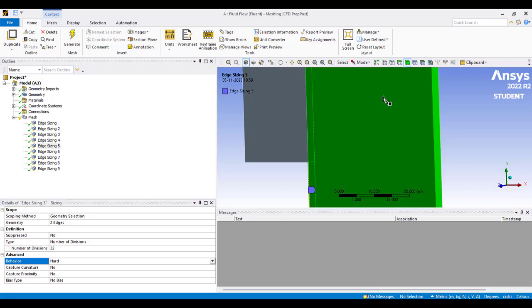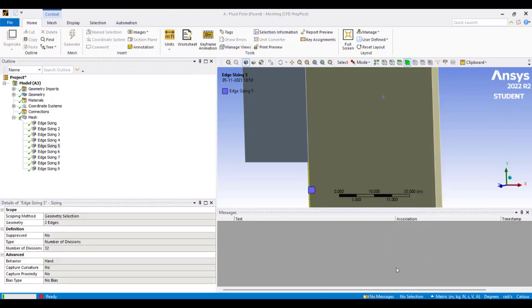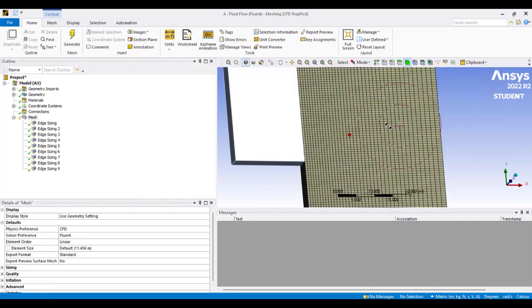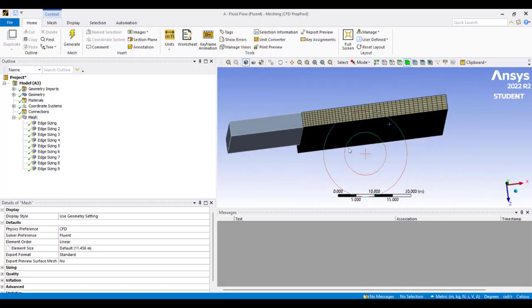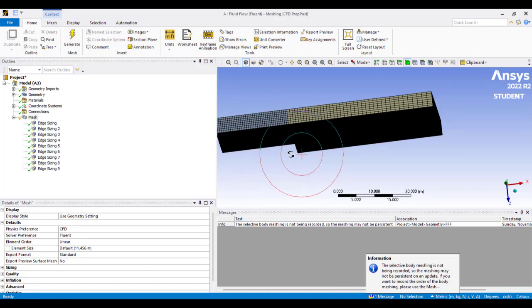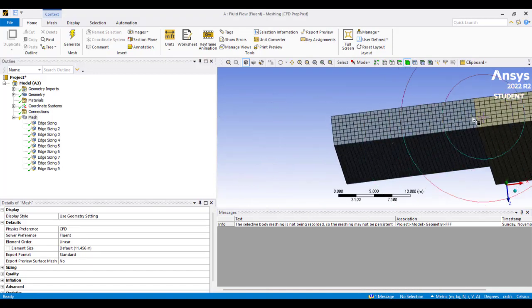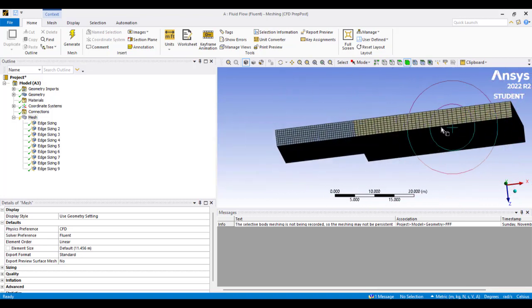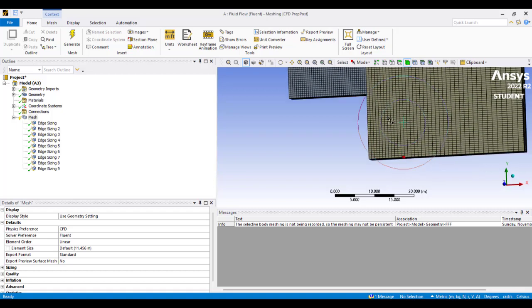Okay. Now we'll try to select this and generate. Yeah. Now I think we have got what we require. So there are more number of elements here. Then let me show the selected body also. You can see it is refined and it is going low in number as it is going outwards.